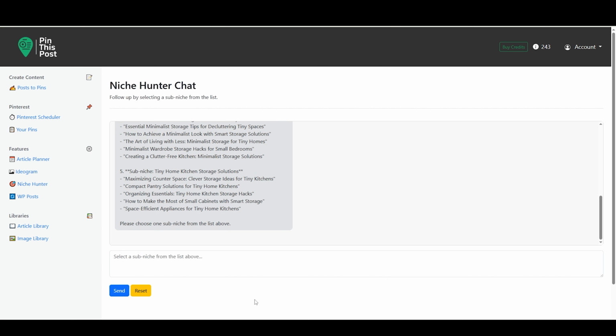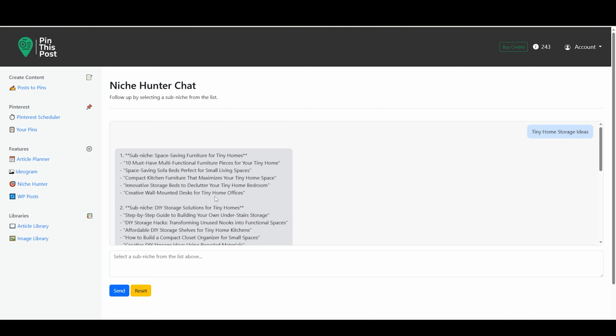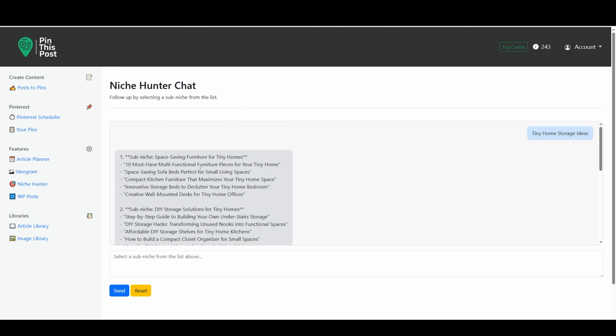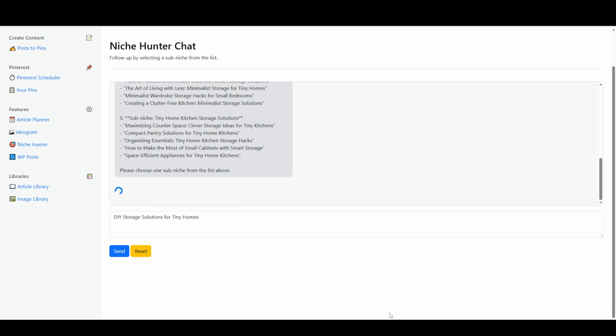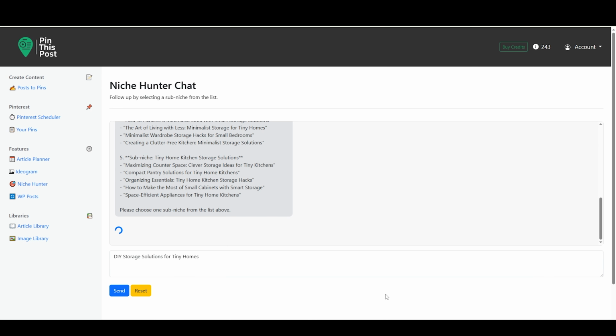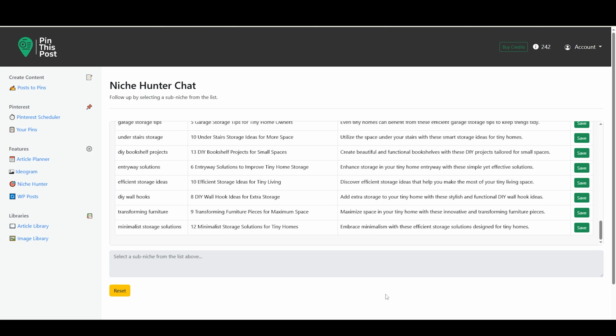I start by entering the base keyword, Tiny Home Storage Ideas. That gives me a subcategory list, and from there I choose a sub-niche. Once selected, Niche Hunter returns 25 new article ideas I can instantly save to my planner. One thing to note, I always check the keyword values in PinClicks and Ahrefs. I'll make adjustments if a topic doesn't have enough volume or looks too competitive. Still, this is by far the fastest way I've found to populate my article planner with solid, Pinterest-friendly content.